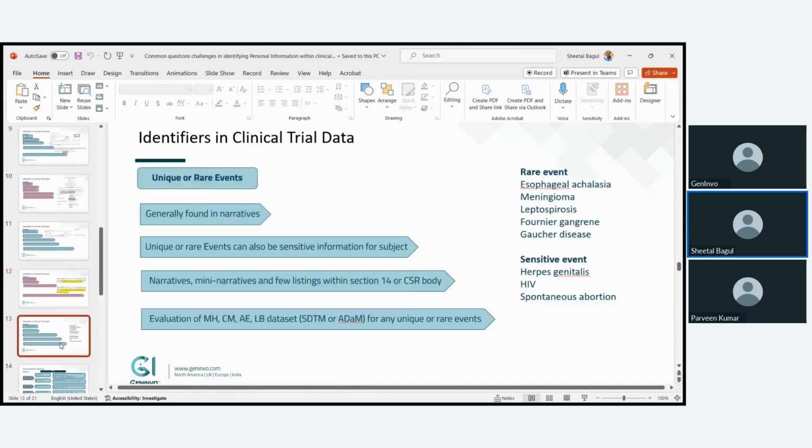Now, what are the unique or the rare events? These are very much found in narratives, and this can be sensitive information also for a patient. So the rare events are listed here, and the sensitive events are also over here. These data are found in narratives, mid narratives, and again the listings within Section 14 or the CSR body. Evaluate medical history, CONMED, AE, and lab data sets for any unique or rare events. They are there in the SDTM or ADaM data sets.